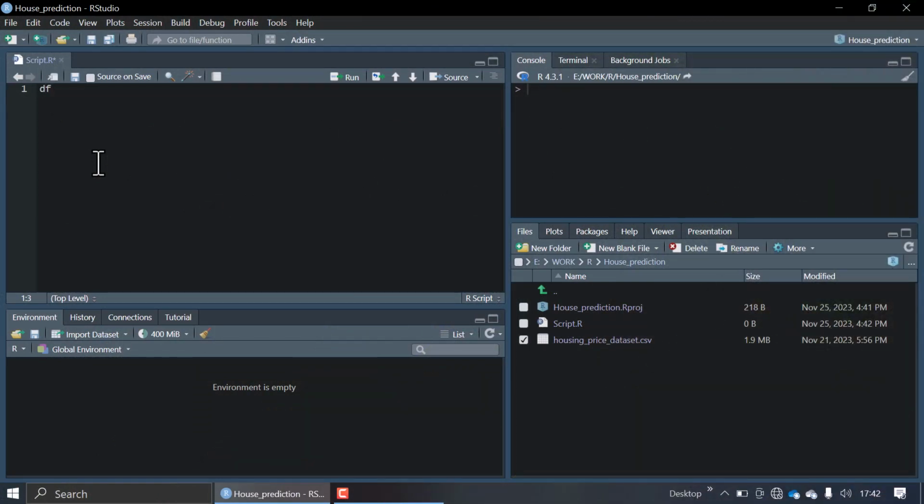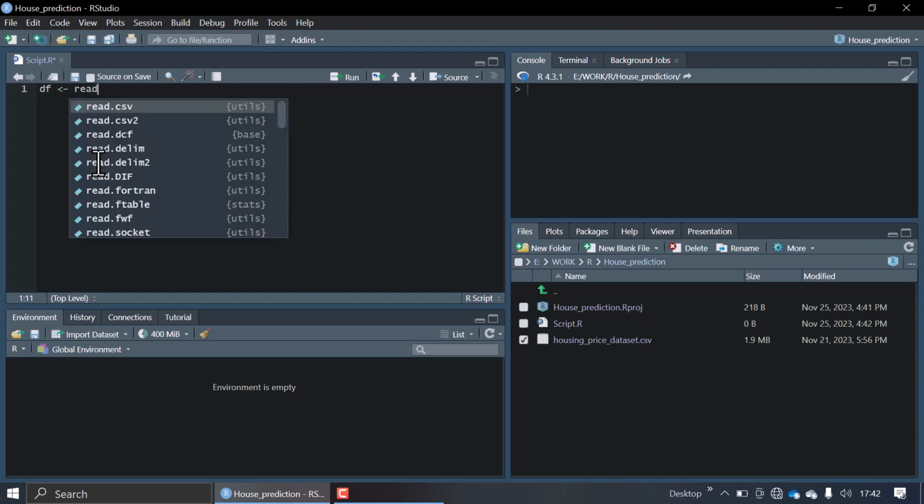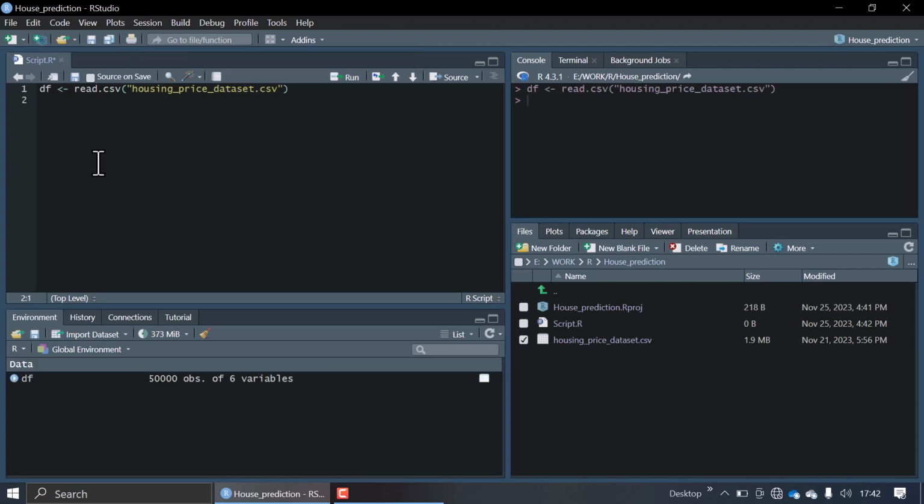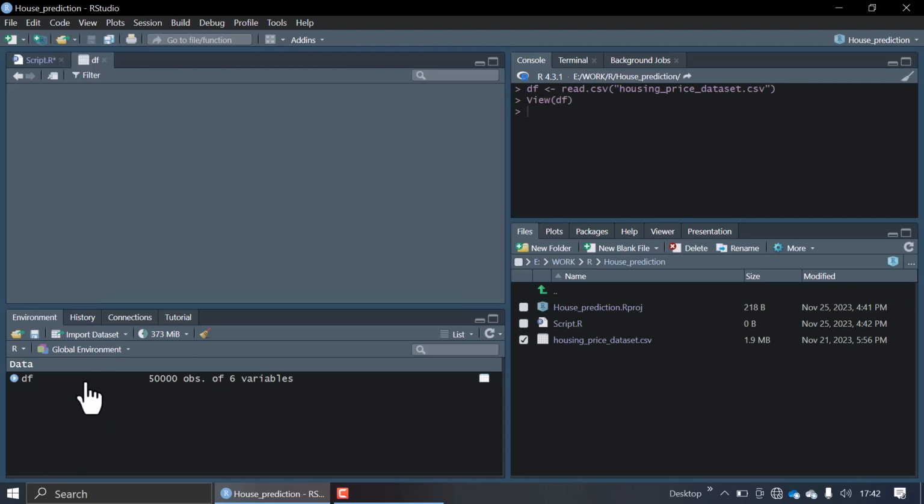So we shall use a data frame and read this CSV called housing price dataset.csv. Yeah, so we shall just get a quick view of the dataset.